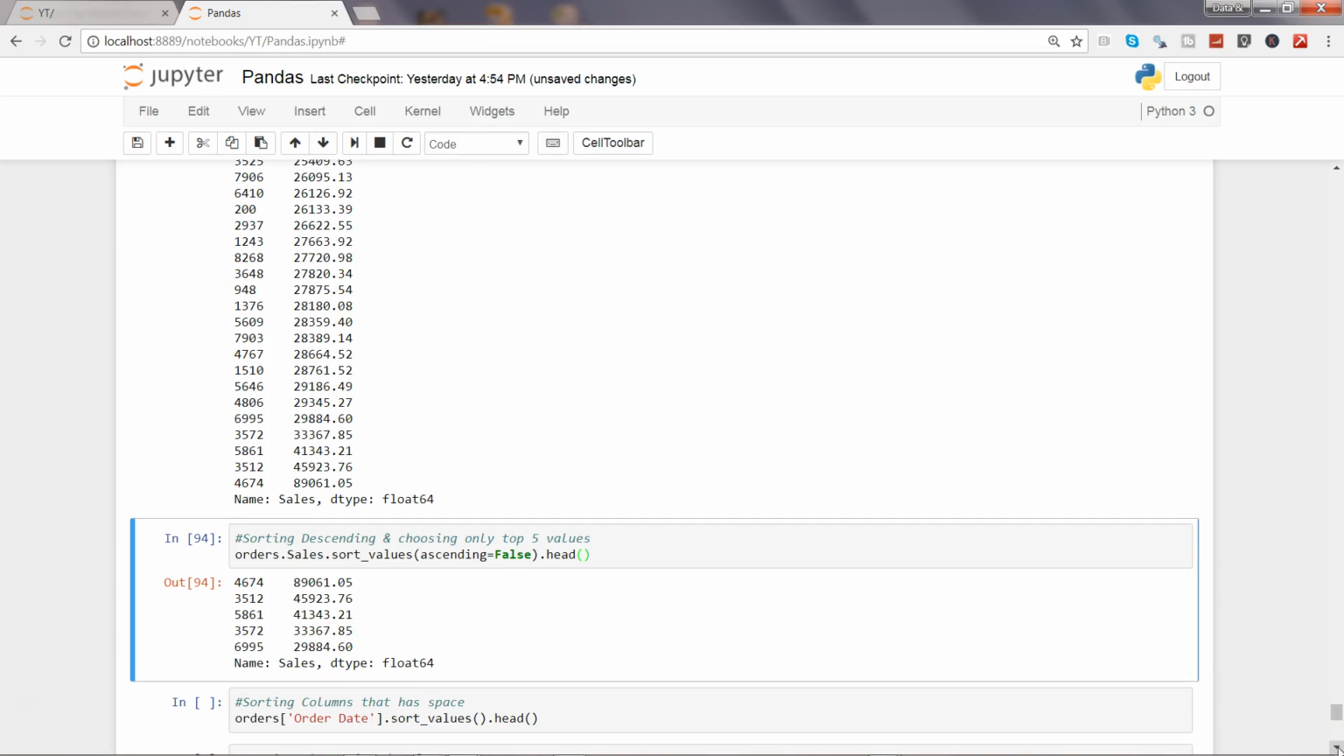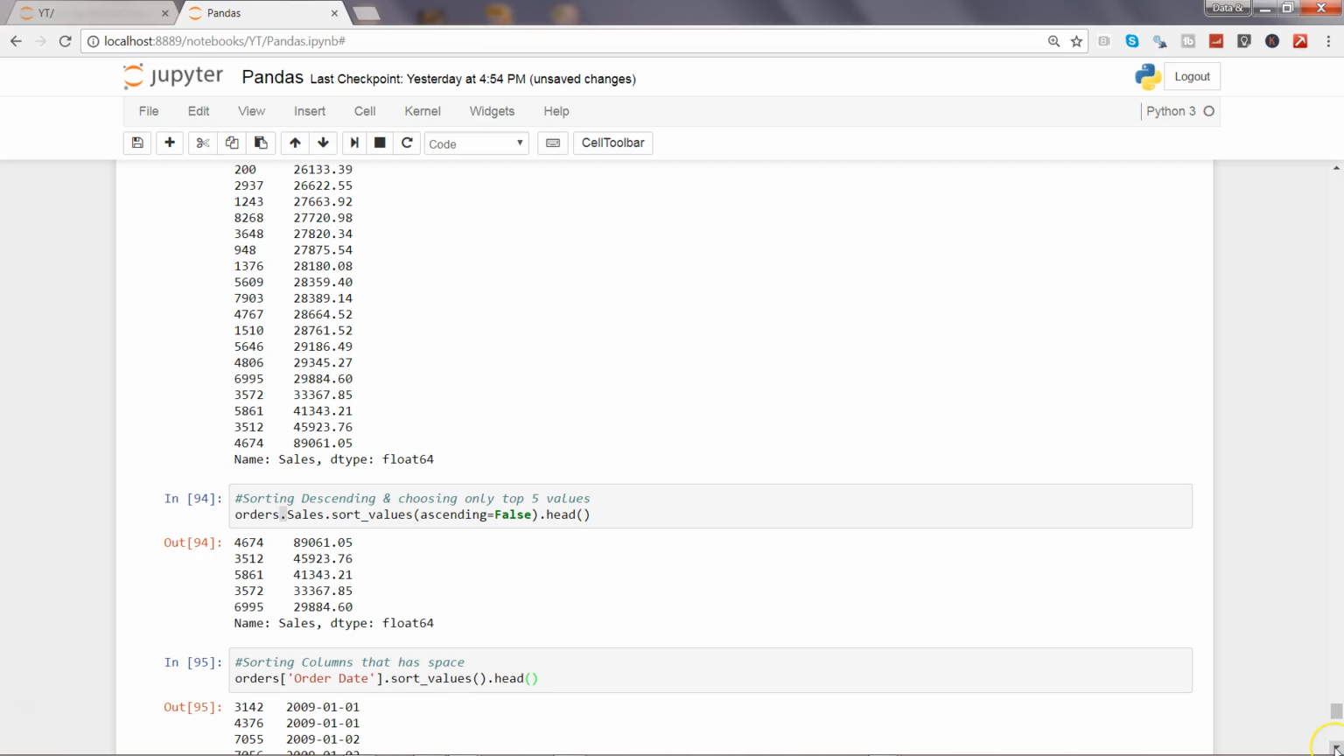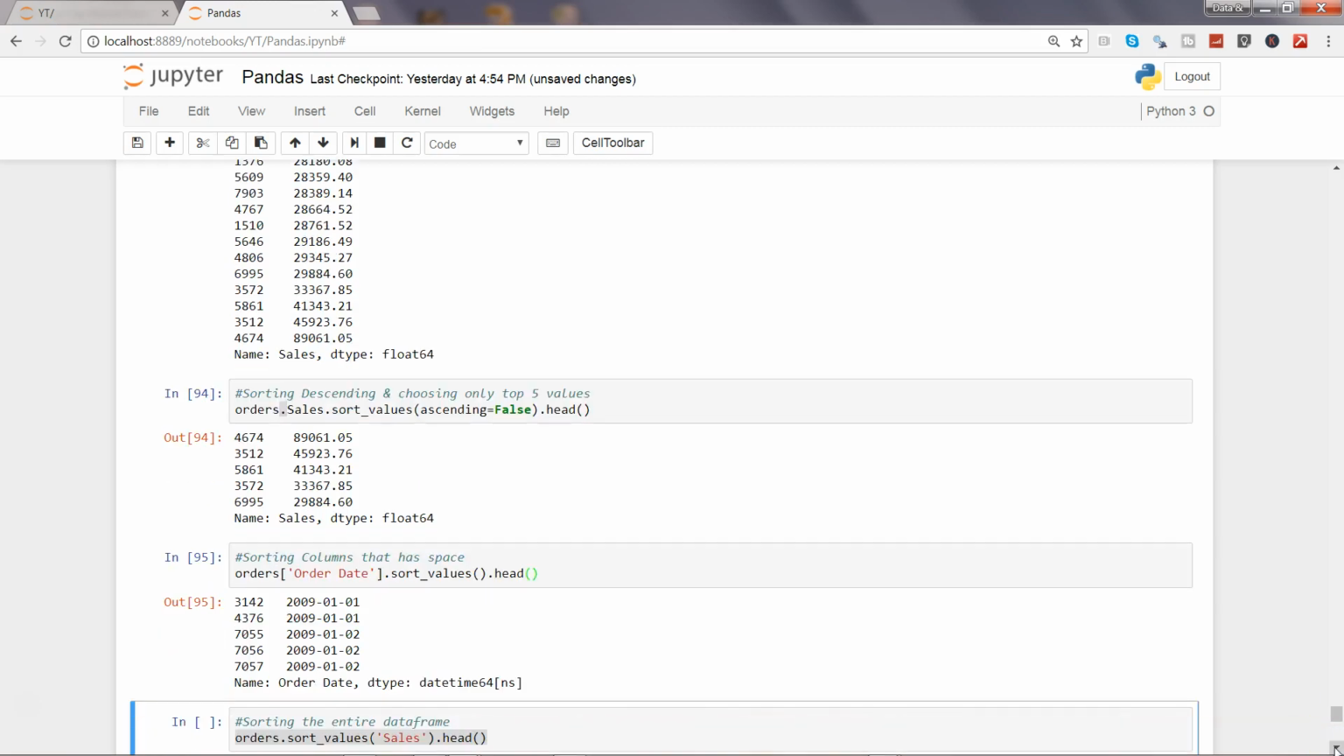Okay, and now let's sort those columns that have a space, columns like order date. Those columns which don't have a space in their names use the dot notation, but in the case of such columns we need to use the bracket notation, and within the bracket we need to specify the column name, and then sort values and head just to indicate the first 5 values. So if I go ahead and execute this, it will give you the first 5 order dates.